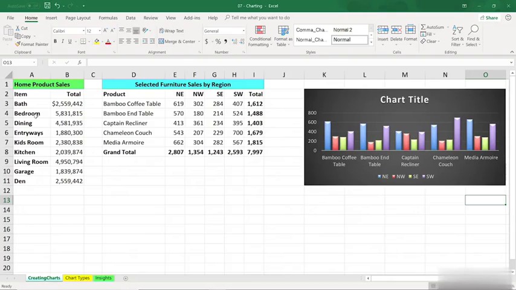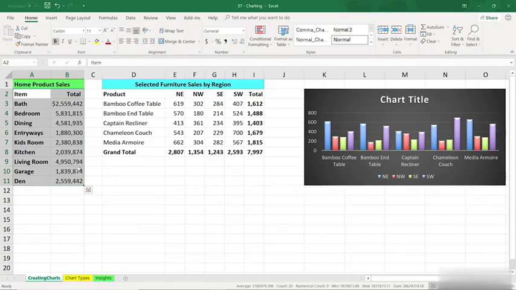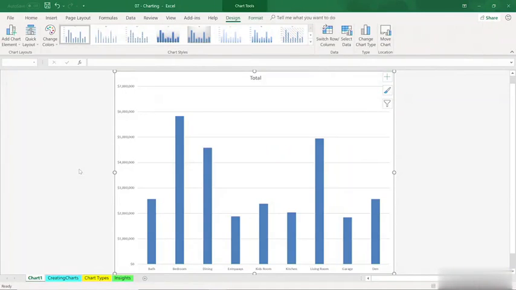Now, I've got some other data over here. I'm going to highlight this. If I want a chart on a separate sheet, the keystroke shortcut is F11. Keep your eye on the sheet tabs at the bottom. We are currently looking at the sheet called Creating Charts in this workbook, 07 Charting. As I press the function key F11, suddenly we're on a new sheet and there's a chart.